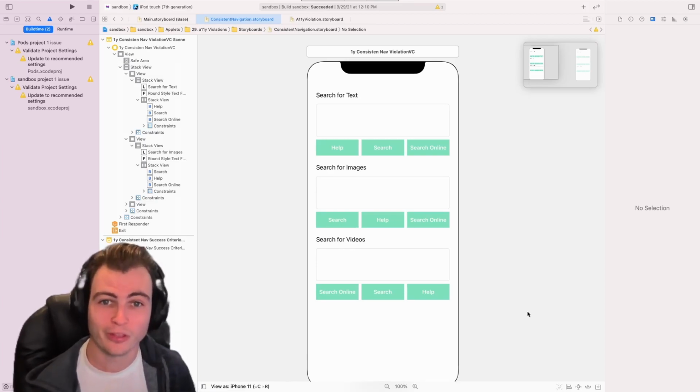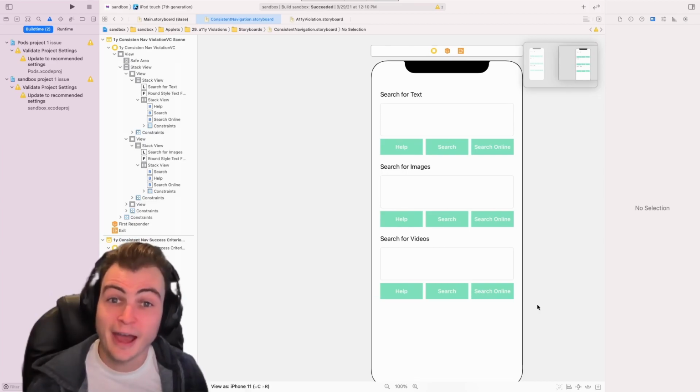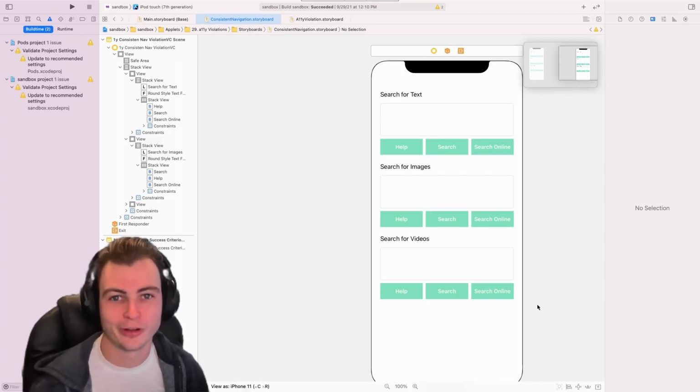Let's go ahead and resolve this violation by making sure that the relative order is consistent for each iteration of these user interface controls. Now, each time the user is presented with these navigational controls, they are presented in the same relative order, thus resolving our consistent navigation accessibility violation.